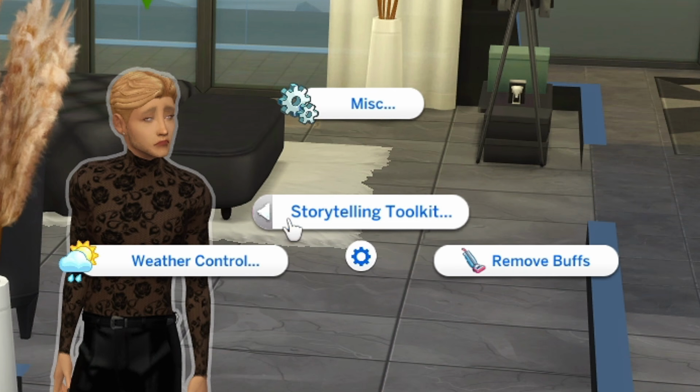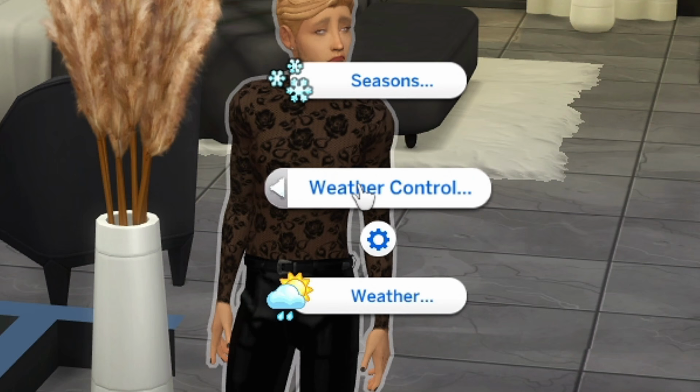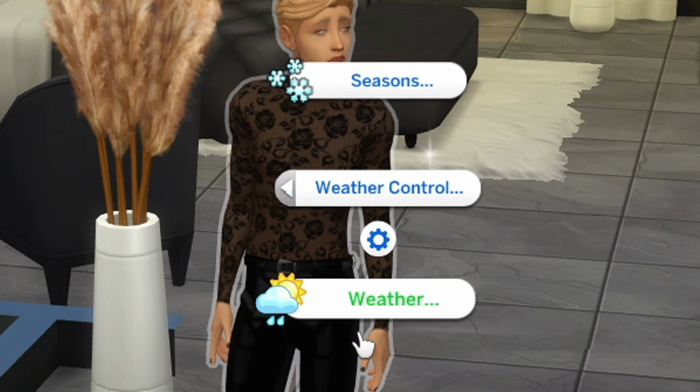But finally, let's click on the weather control option here. And this obviously just allows you to instantly change the season as well as just the current weather.